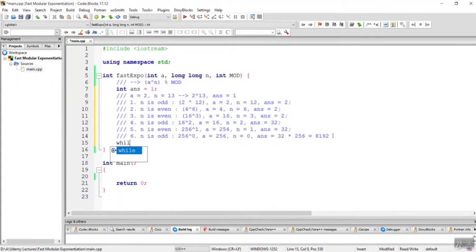So as we said, we will have a while loop, obviously, as long as n is greater or equal than 1. And if this happens, we will have our analysis, if n is odd or is even. So we need an if statement for that. Now, if n is even, so n modulo 2 is equal to 0, what will we do here? Well, we see that a becomes a squared. n becomes n divided by 2, and answer is still the same.